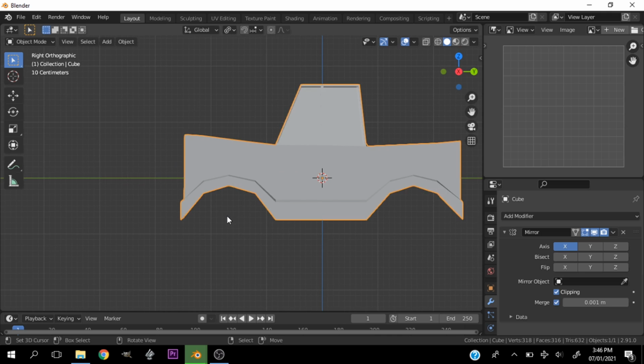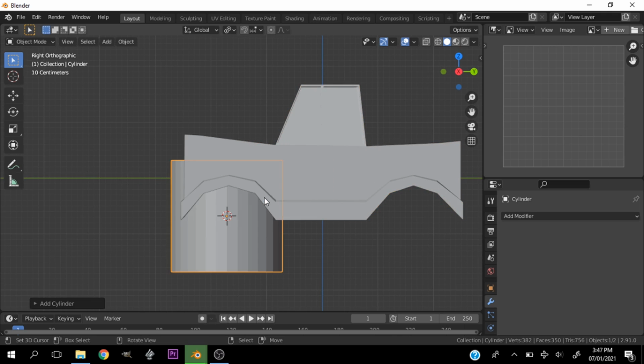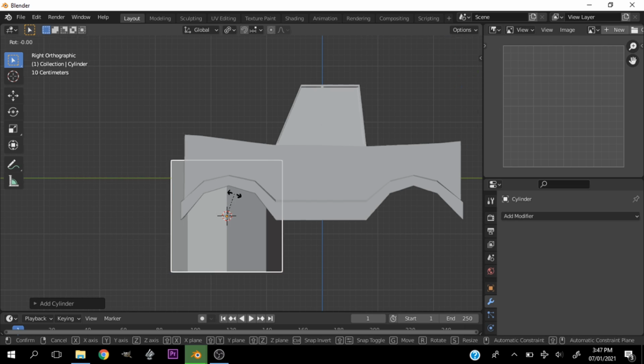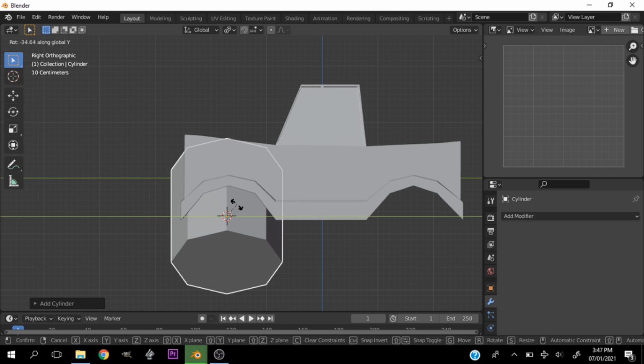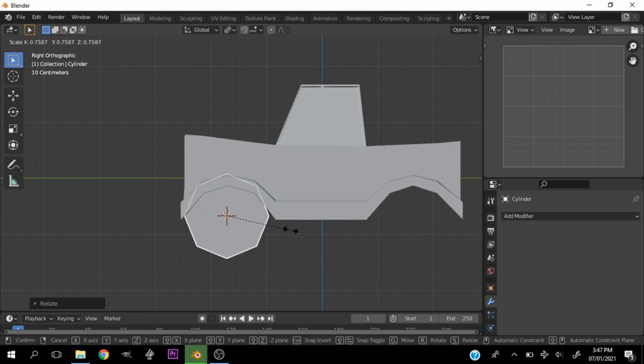I'm just going to guess where the tires will fit and add a cylinder, right? Now, before you do anything else, before you move anything else, this add menu will disappear. So click on the add cylinder and change the vertices count to 8, because 32 is too much for a low poly object, alright? Let's rotate on the Y axis 90 degrees, type in 90. We'll scale in some.